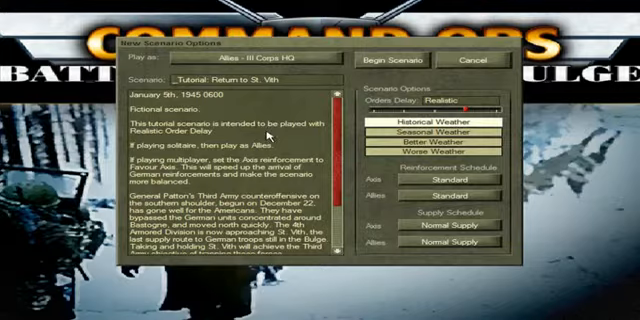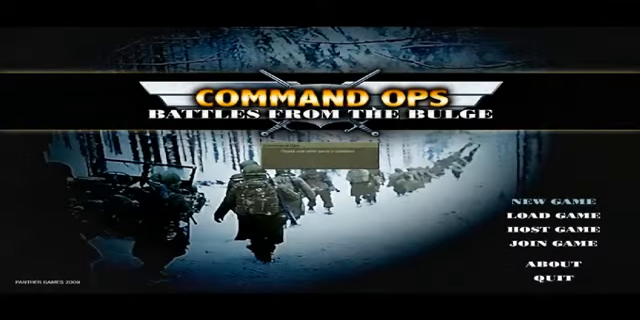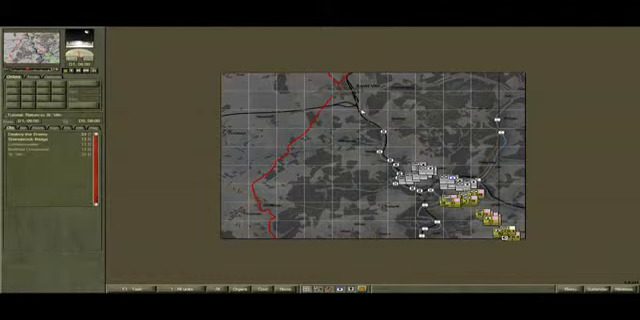Note that the scenario briefing recommends we use realistic orders delay. If this is not already set, click on the 4th notch on the slider. Leave all the other options as is and select Begin Scenario. After a short wait, the game will open. Note the screen is divided into 3 parts. We have a sidebar on the left, a display toolbar down the bottom, and the main area is occupied by the battle map.